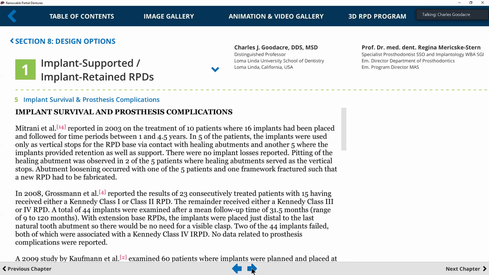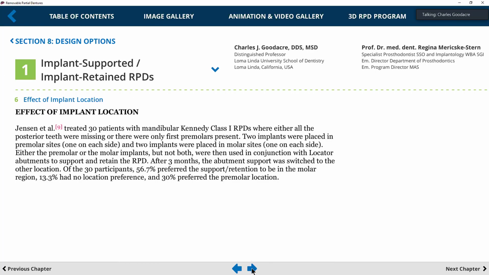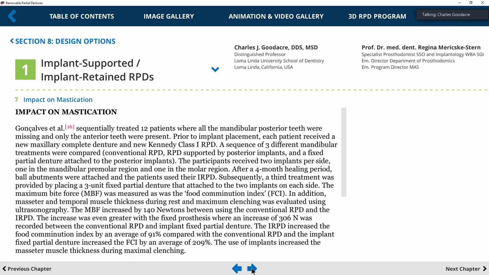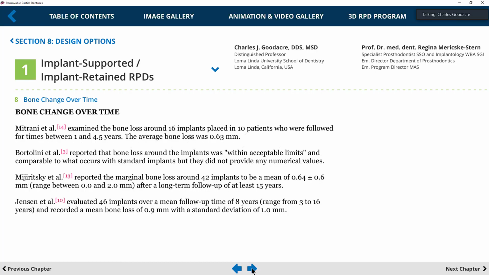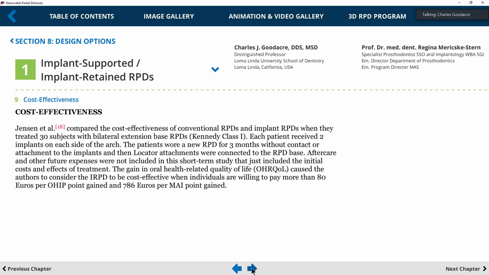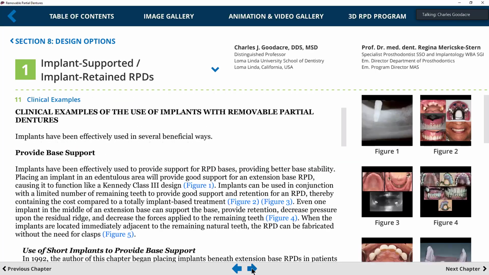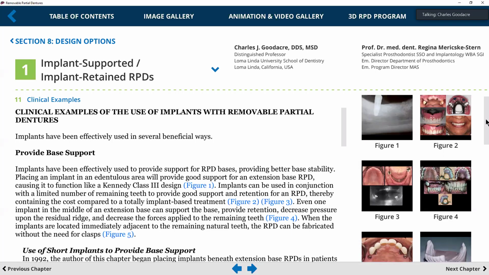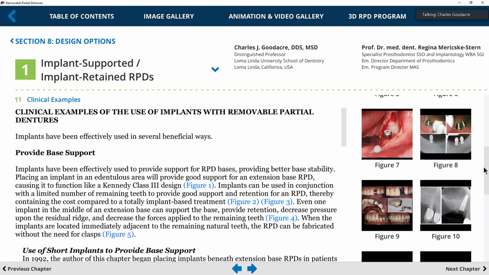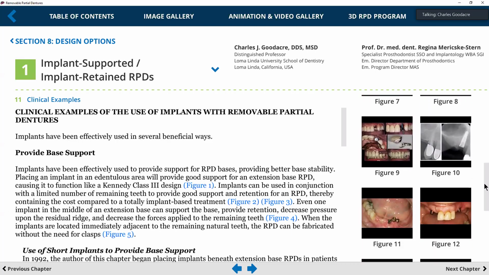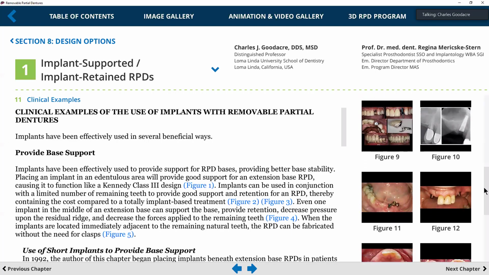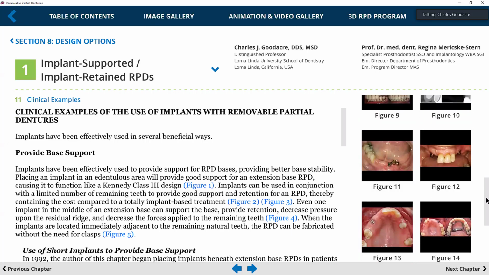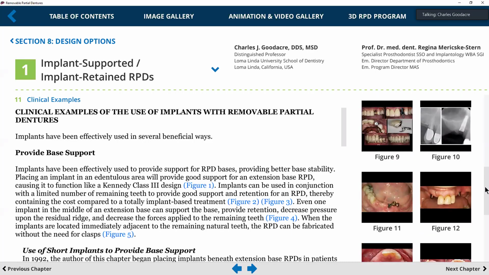And then implant survival data and prosthesis complications, the effect of location on the implant, the effect on chewing, bone changes over time, cost effectiveness, laboratory study of retention. And then there's a series of clinical examples where removable partial dentures have been used because of either designed to start with, or the abutments were lost, and then there was a retrofitting in order to make the removable partial denture now maintain its support. So this would be the sections here.